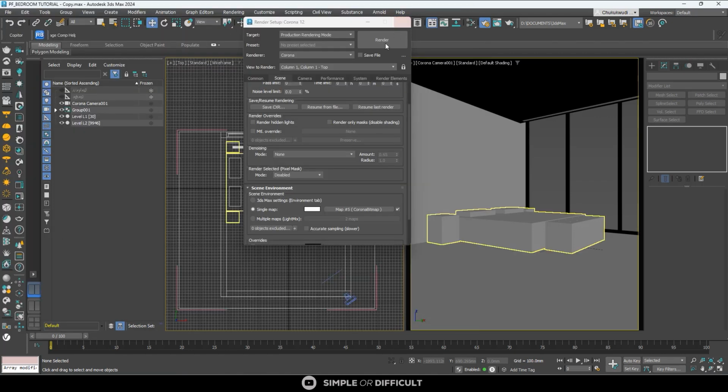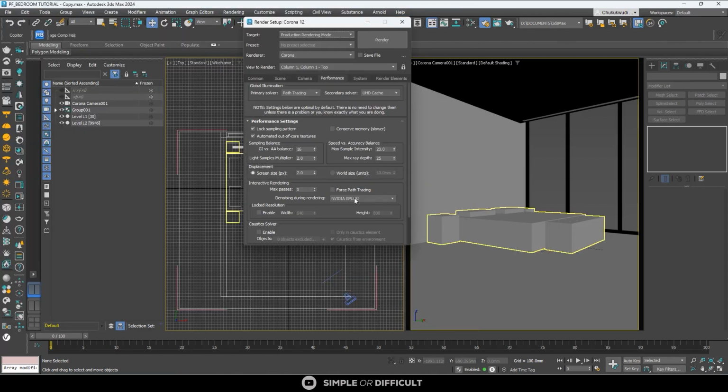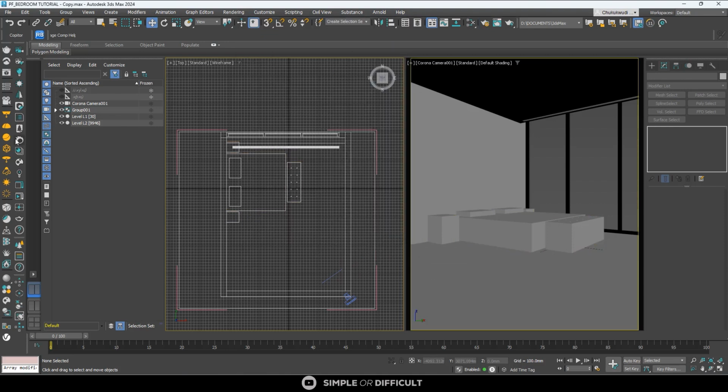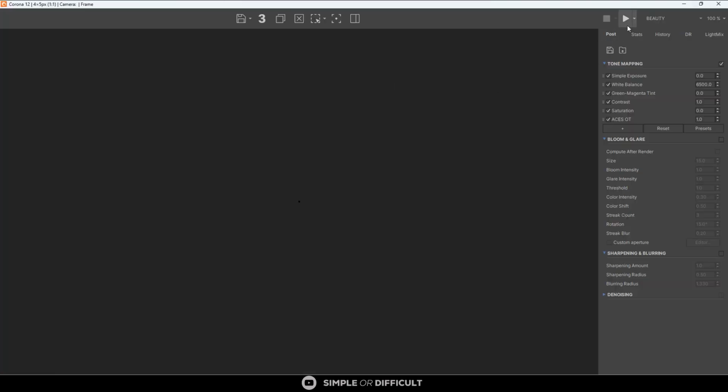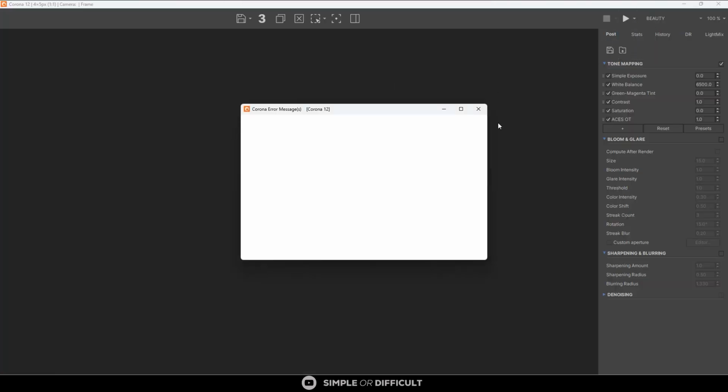All right, so we can go ahead and do this. I'm going to turn this off, I don't like that. And then I'm going to start my interactive render. Let me bring my virtual frame buffer over here, and then start AR.